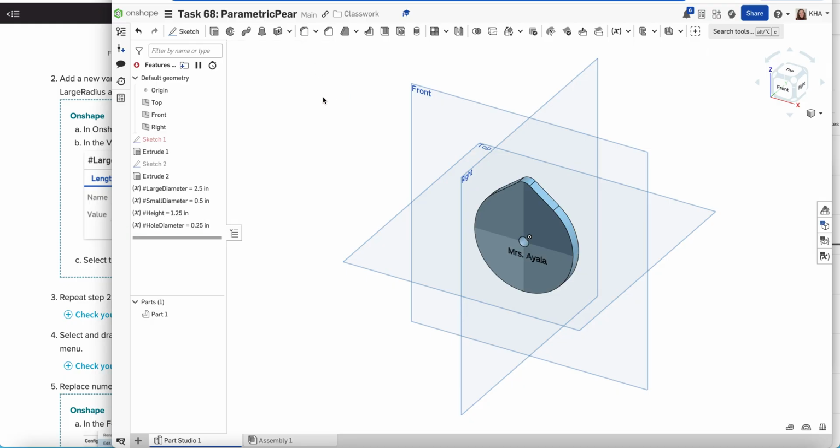And finally, we have a variable for thickness. And that will be 0.25. All right, so now that we have our variables defined, we're going to drag them above sketch 1 like this. So they should all be located just above sketch 1.